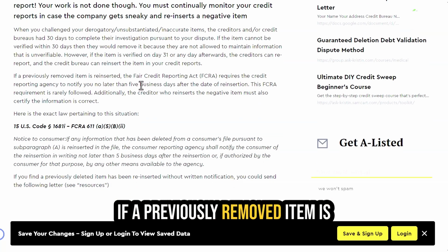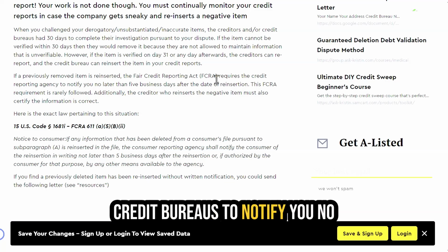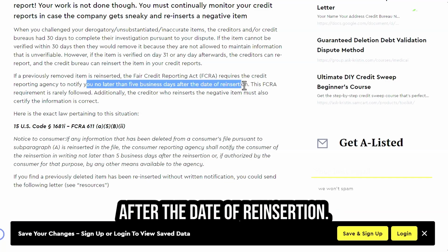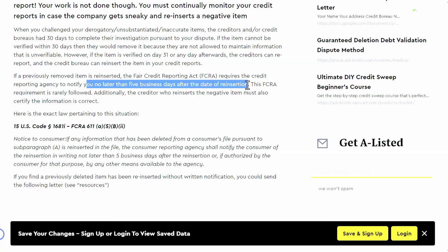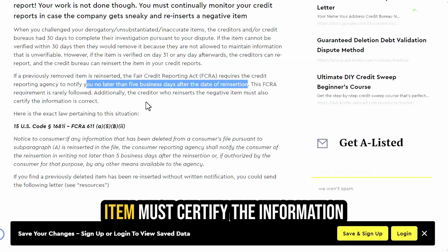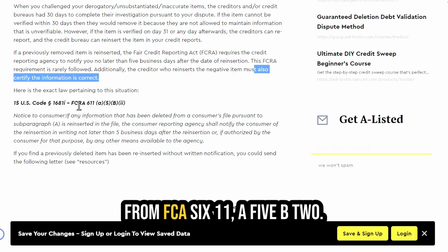If a previously removed item is reinserted, FCRA requires the credit bureaus to notify you no later than 5 business days after the date of reinsertion. This is a requirement, but it is rarely followed. The creditor who reinserts the item must certify the information is correct. And this comes from FCRA 611(a)(5)(B)(2).